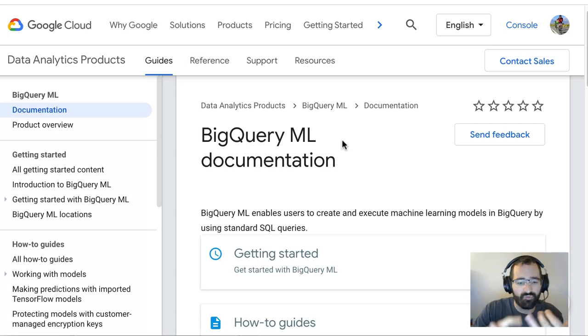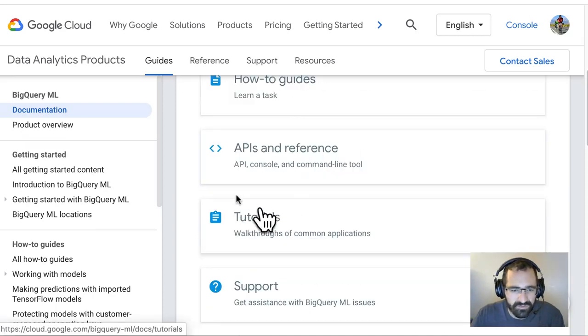Deep neural networks, recommender models using matrix factorization, k-means clustering. You can actually run TensorFlow models on BigQuery ML if you previously created them in TensorFlow and you just want to import them to run them in BigQuery ML as well. So if you're already familiar with SQL, or you have data scientists in your team, and you want to meld your skills, it's a great tool to get started with.